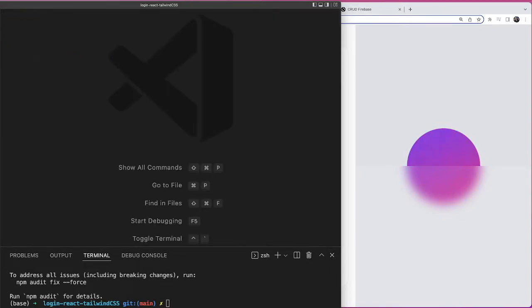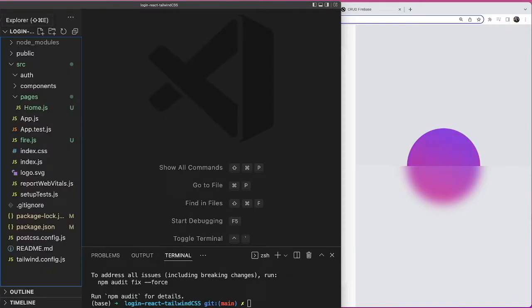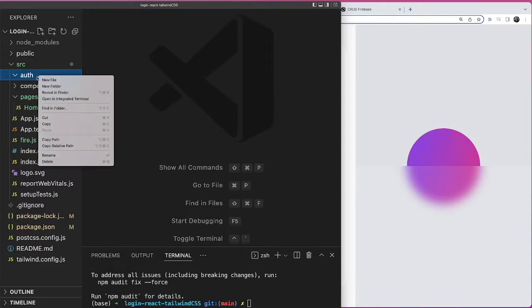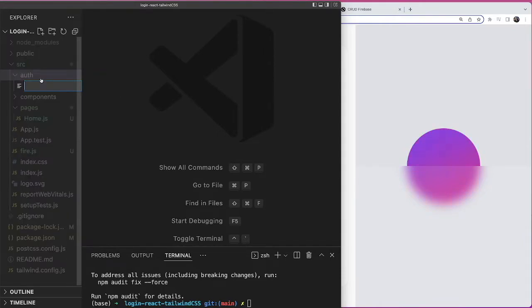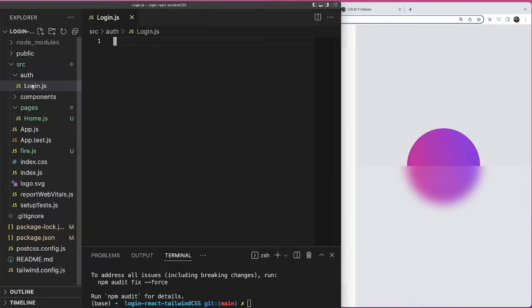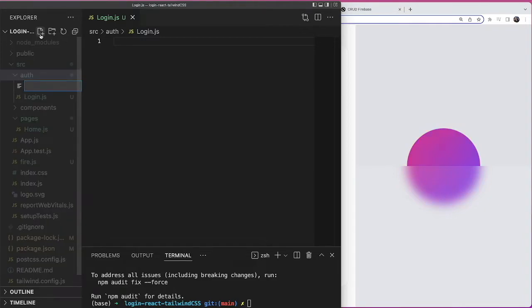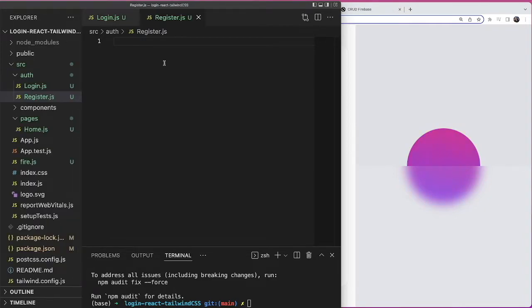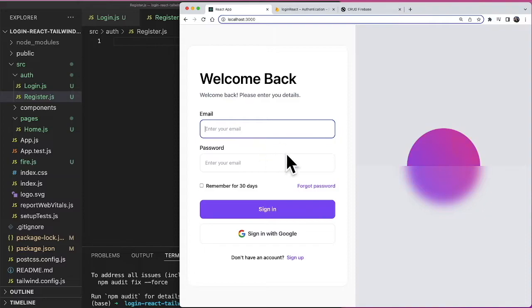I hit save, and now I'm going to close this home file, and inside of my auth folder, I'm going to create my login screen and my register screen. Okay, so here I'm going to say new file, and I'm going to have my login.js. And now that I'm here, I'm going to create as well my register.js.